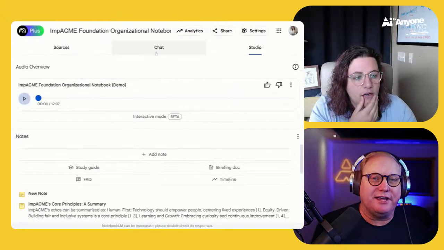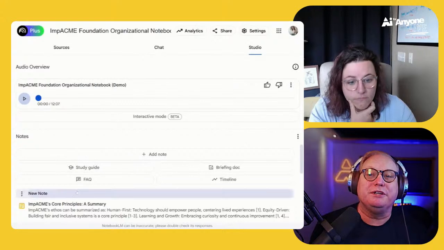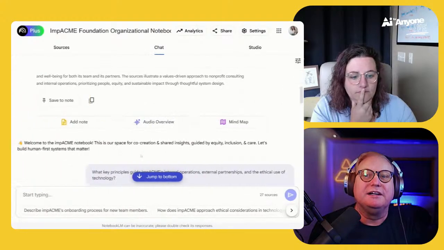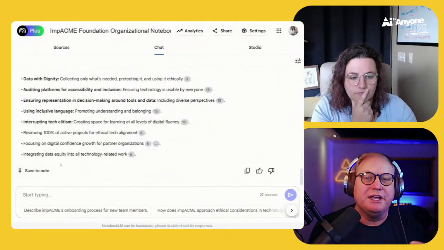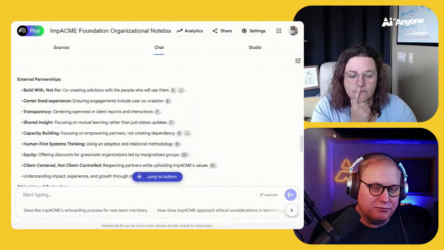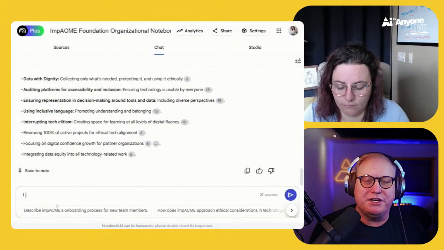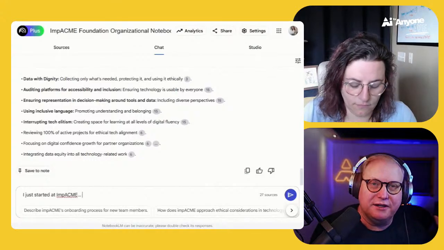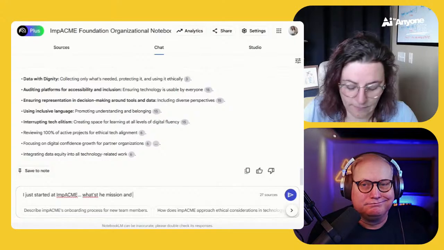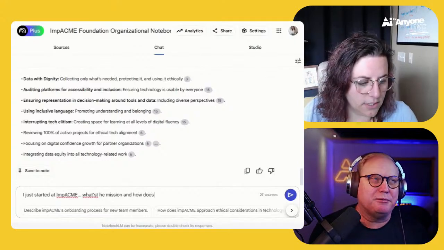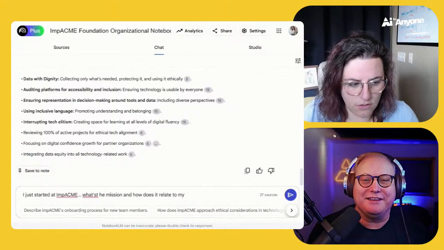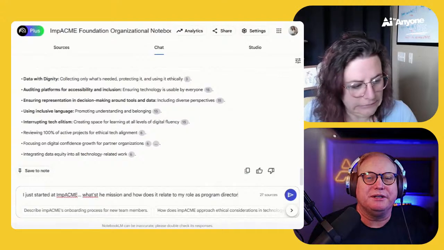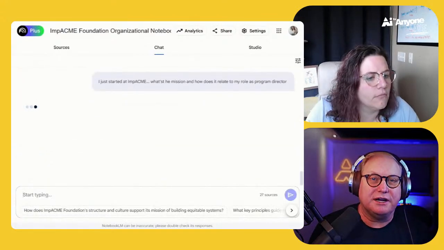Let's walk through that process again, because I think this is really important. So you're going to start chatting. Nope, not in this window, but on the other one. So you're interacting with stuff. So at the bottom, let's say you're getting onboarded and you just say, what's the mission of Impact Me, and how does it relate to my role as a volunteer coordinator? I think probably program director is more likely than a volunteer coordinator at a foundation, but whatever. We'll do either. Yeah. Okay, great. Program director. All right.